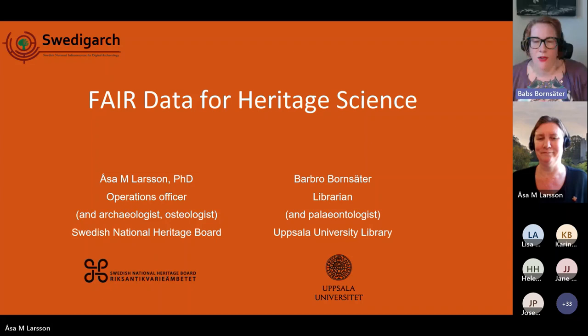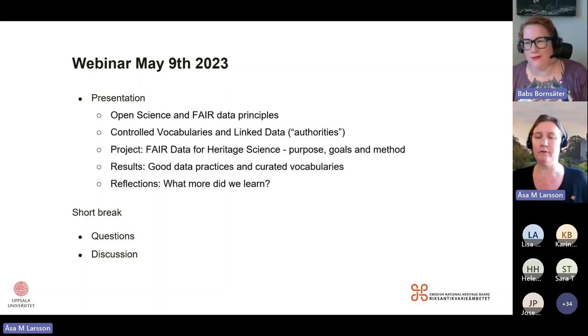Great. So this presentation will start with an overview of open science and the FAIR data principle before we move on to controlled vocabularies and linked data. We will then present the research and development project, which we recently completed, and the results it yielded. We will end with reflections on some more intangible results from the project, insights and thoughts regarding the challenges with implementing FAIR data processes for cultural heritage researchers.